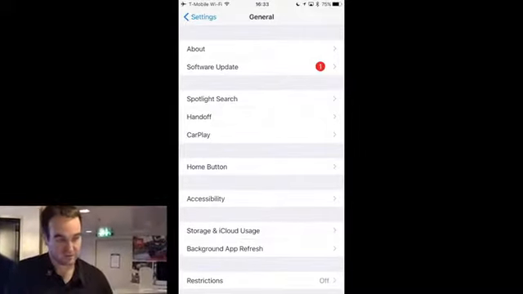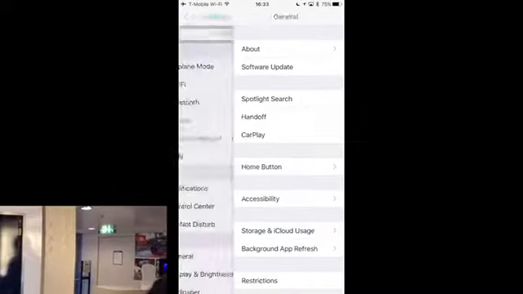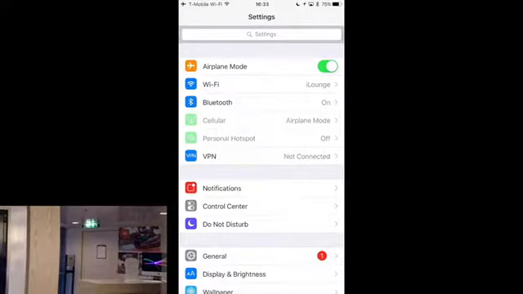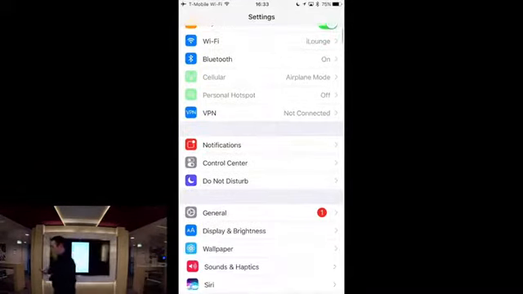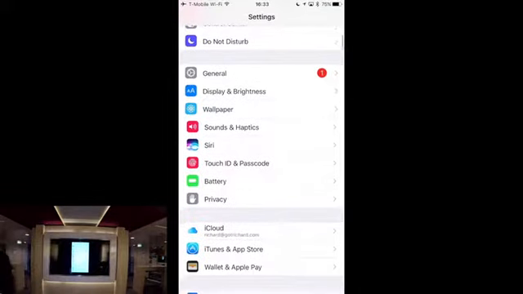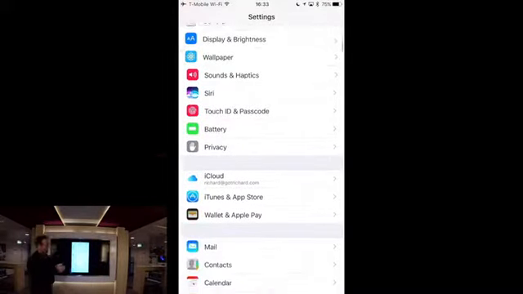I think we went too fast for me. I don't even know where we are anymore. Settings? Settings. You're going to go down. Everybody has it in a slightly different place depending on the exact software they have on there. So settings, general? Nope, just normal settings. And you click on your name and then you click on iCloud.